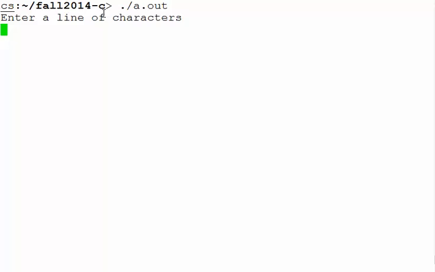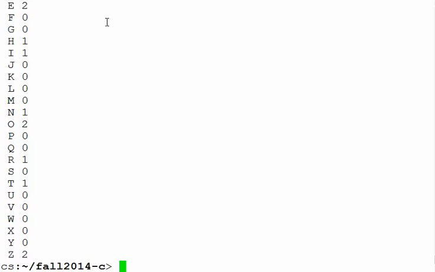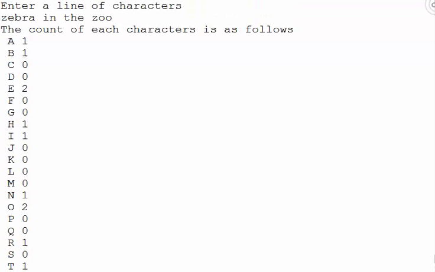Enter a line of characters, okay? The very first thing you would ask them, say you say zebra in the zoo, all right? And you hit enter. Ta-da! It went, and the count of each character is as follows. There's 1 A, 1 B, 2 E's, right?